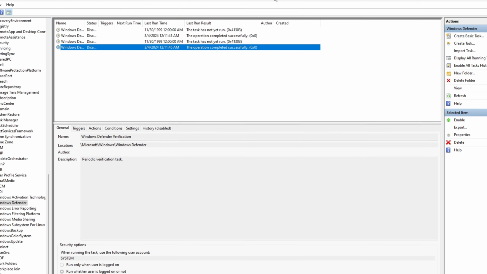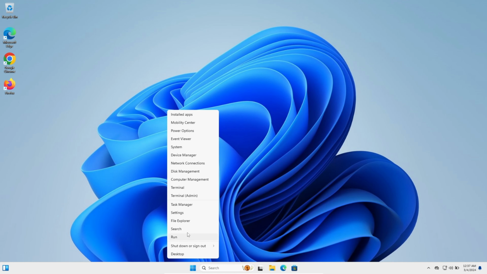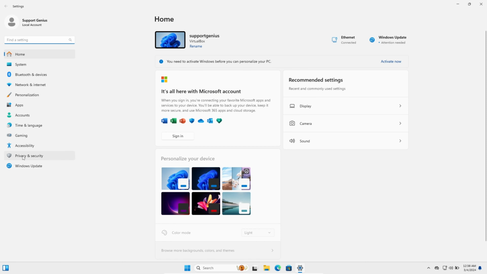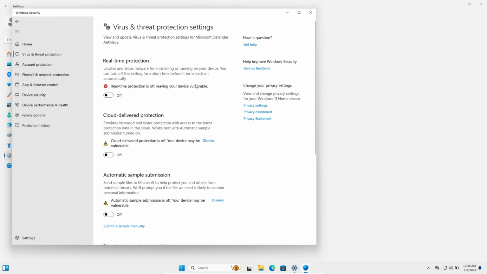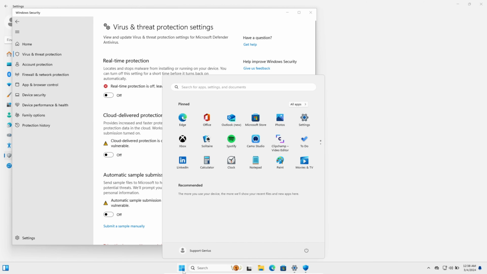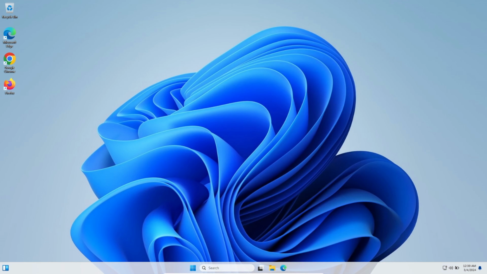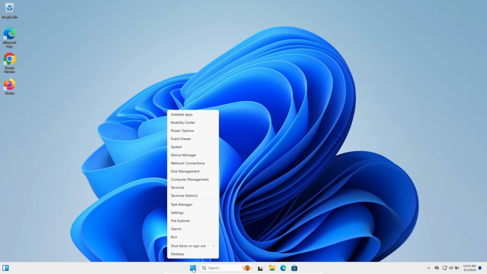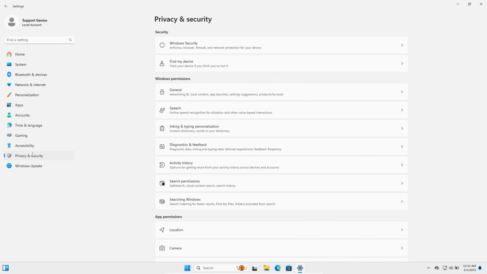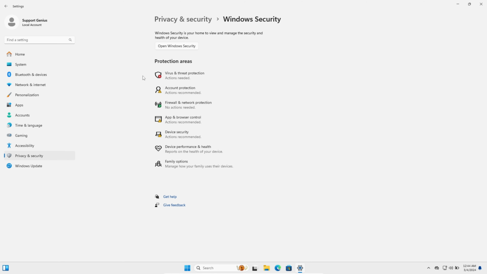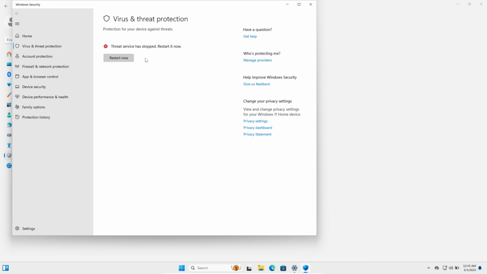Now we check whether Windows Defender is disabled. We can see that the protection is completely disabled. Restart the computer to make sure that it is permanently disabled. We go to Settings, Privacy and Security, Windows Security, Virus and Threat Protection. And you can see that all Windows Defender and antivirus services are now permanently disabled.